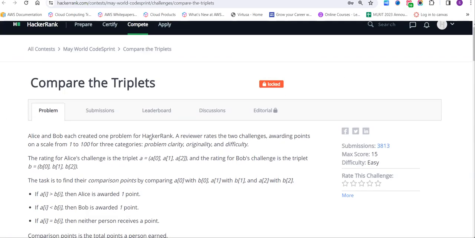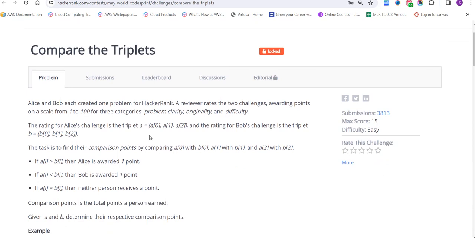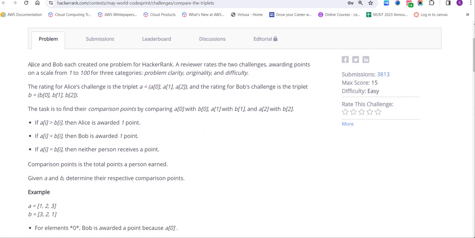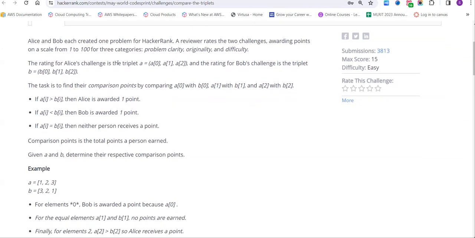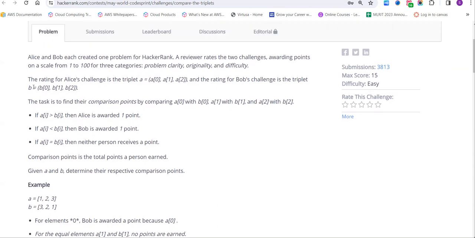So coming to this video, we are going to solve another interesting problem: Compare the Triplets. What is the problem? The problem says Alice and Bob each created one problem for HackerRank. A reviewer rates the two challenges, awards points on a scale of 1 to 100 for three categories based on problem clarity, originality, and difficulty. So the rating of Alice's challenge is a triplet, array of 0, array of 1, array of 2, three values given, and the rating of Bob's challenge is also a triplet.